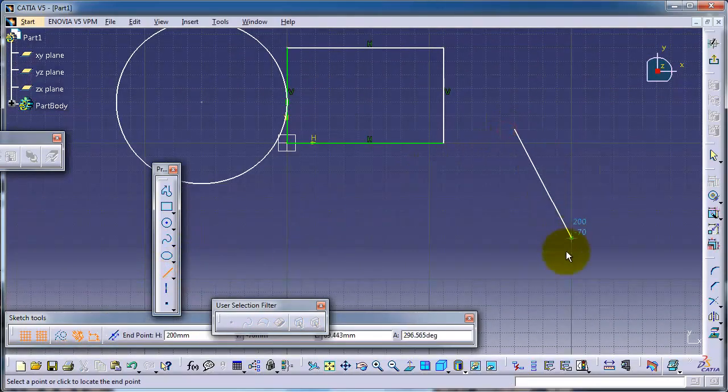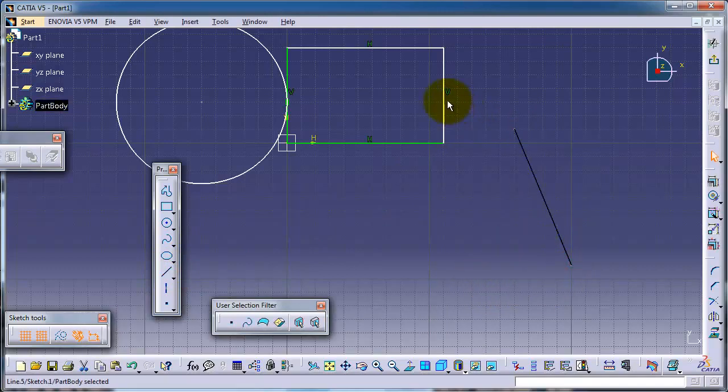Let's make this line and make it a contact with this rectangle edge. Contact constraint, this one is already chosen, and let's choose this. So now we're making this contact, or the collinear relation, between this line and the edge.